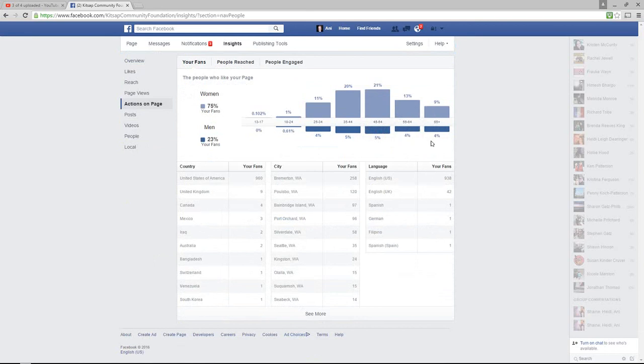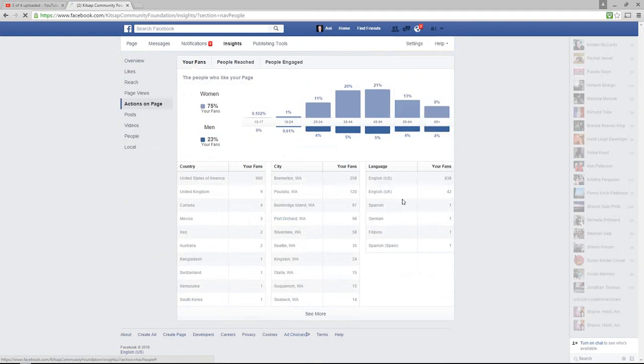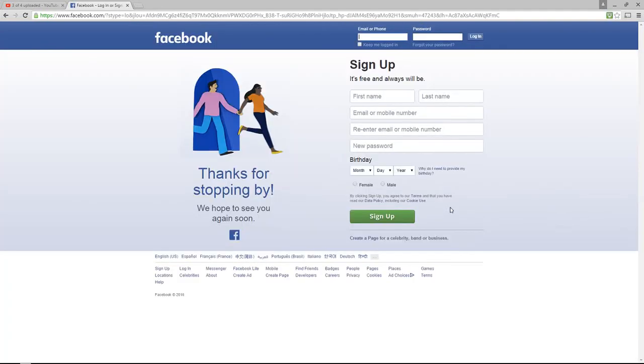There's just a wealth of information that you can get here. Plenty of stuff to guide you in how you decide what to post and when as you maneuver through the Kitsap Great Give and also just through general marketing with Facebook in the future. So I hope this tutorial was helpful for you.